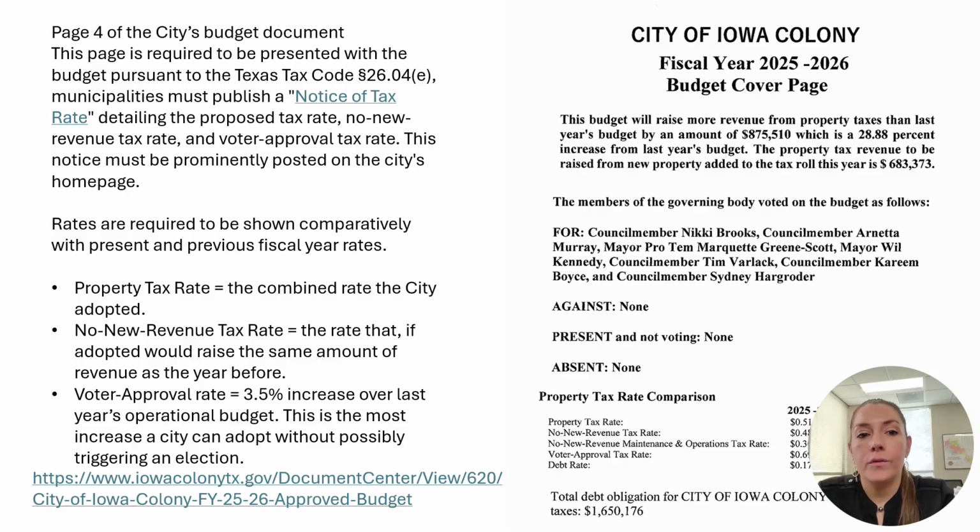So diving right in, this is page 4 from the city's adopted FY26 budget. This page is required pursuant to truth in taxation laws because it discloses the percentage of property tax increase, how the governing body voted, and it also provides a comparison of last year's tax rate to this year's tax rate. It's also required to show the adopted tax rate in addition to the no new revenue tax rate and the voter approval tax rate.